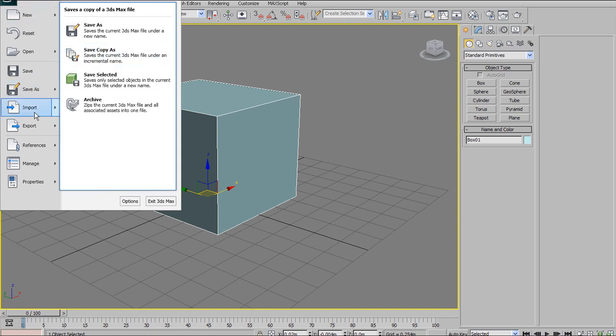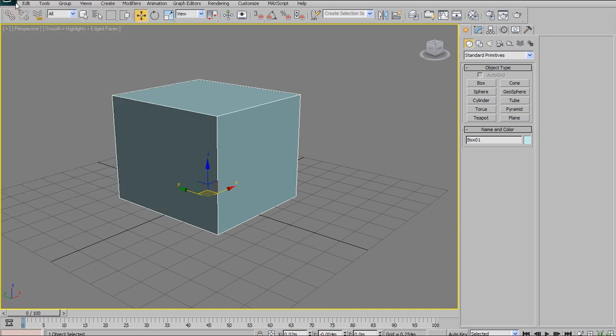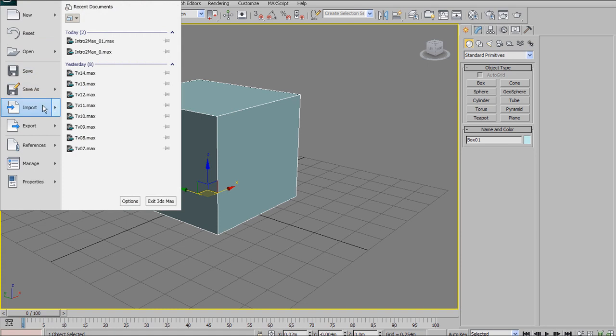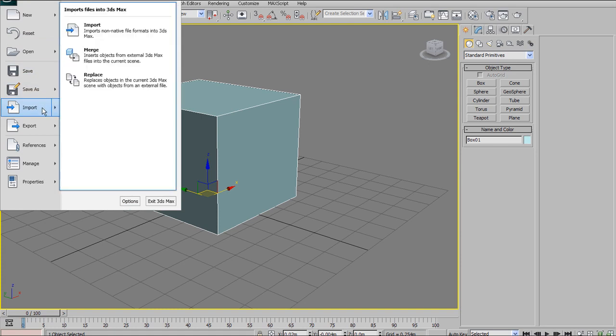Then we have import and export. I won't be looking at those today, but that's where you would be able to import different types of 3D file formats, OBJs, meshes exported from other softwares like ZBrush or even Autodesk Maya or some other 3D Studio or 3D application. You can import meshes from there. You can also merge objects from other 3D Studio Max files without actually opening the file. So that's really useful too, because if you want to just import one element from the scene, you can do that using this merge button here.